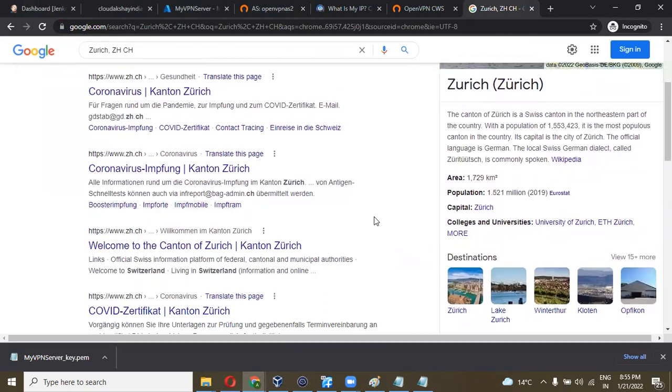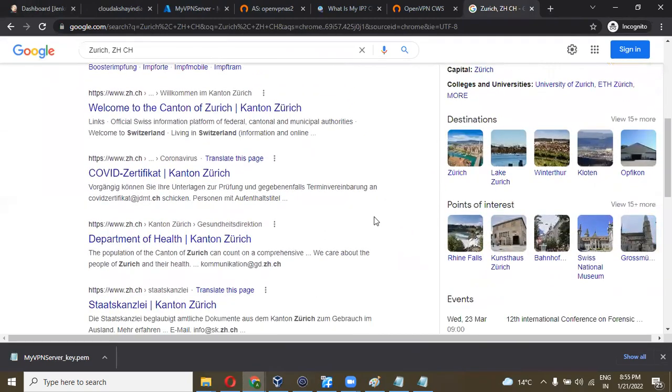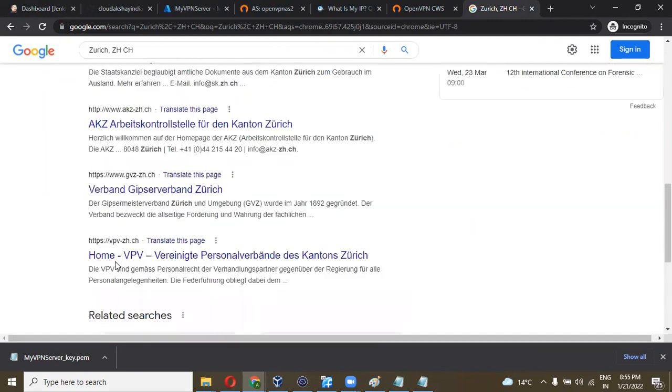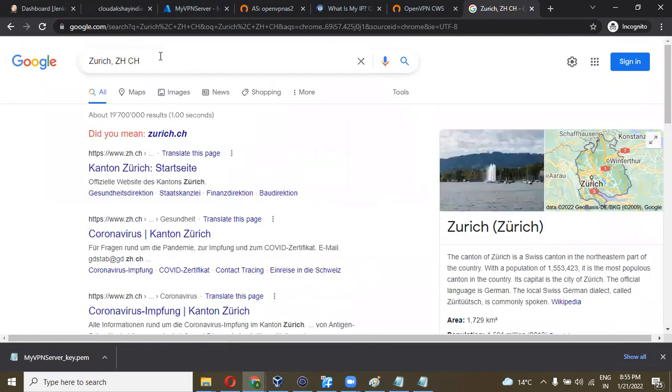Okay, and the capital of this. Now I'm connected with Europe. Yes, you can see Zurich, Switzerland. Now I'm connected with the Switzerland region. Whatever I want to search for Switzerland, or if I have some task related to Switzerland, and for latency purposes, I can use this OpenVPN server.